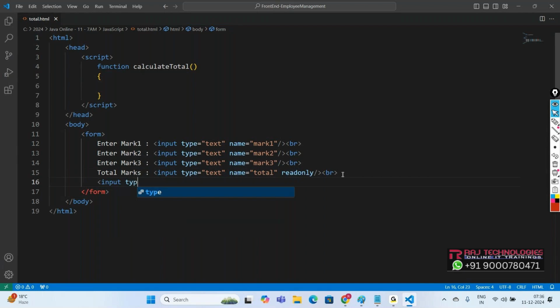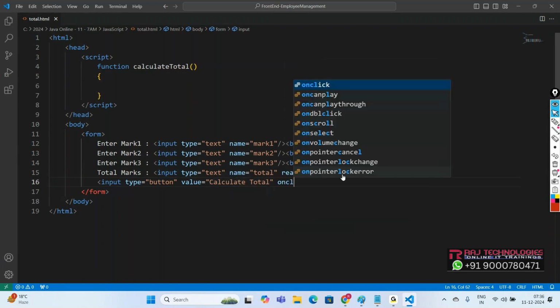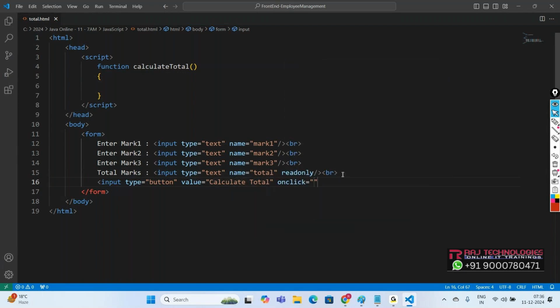Then input type equal to button, value, calculate total, on click. This is called an event. On click, we want to call the function calculate total. So on click, we want to call the function calculate total.